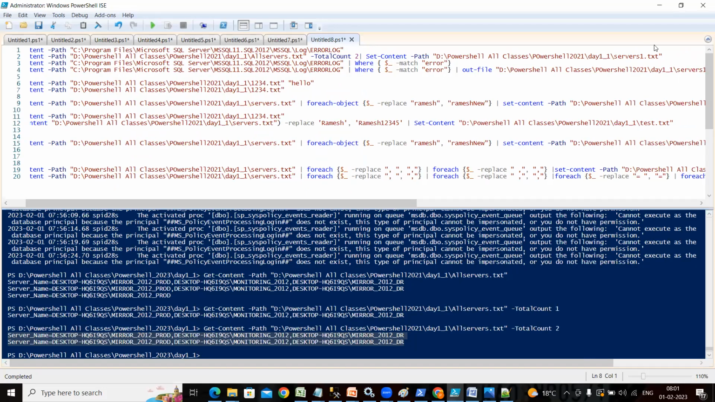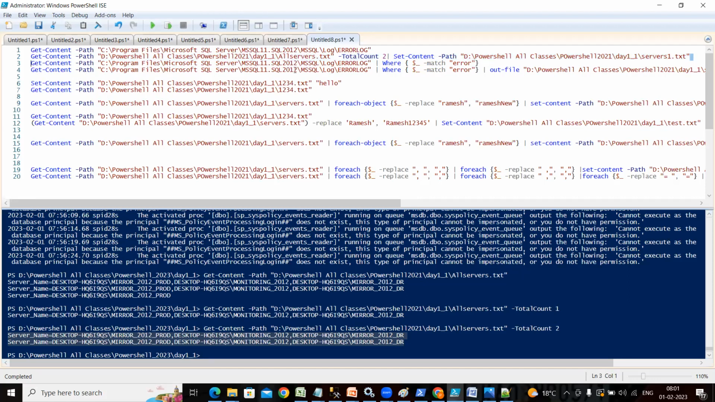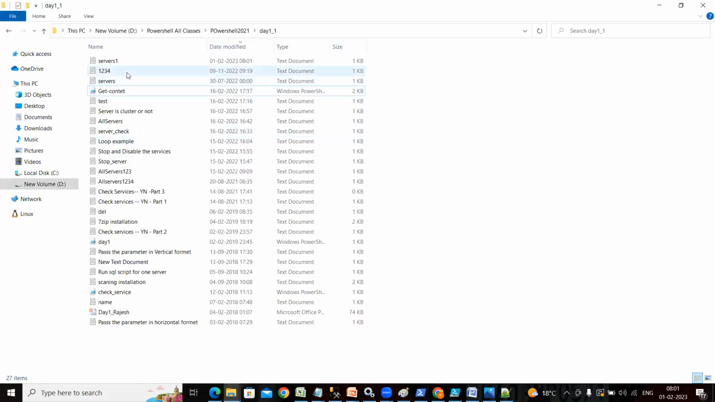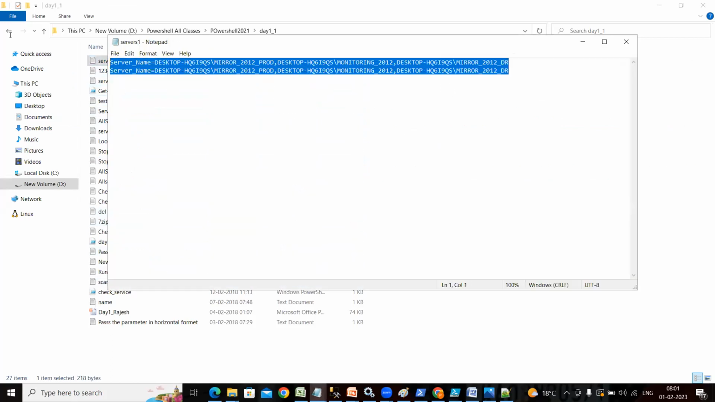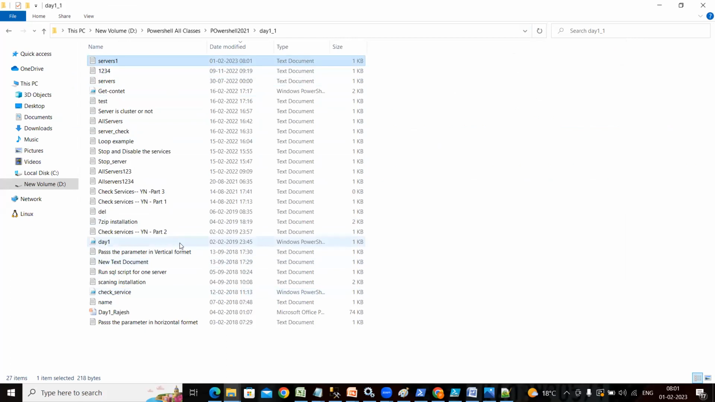So what is going to happen? This text file has 3 lines, and I want to take only the top 2 lines. I want to save these two lines into another text file, so I can run this code. What is going to happen this time? Server one is going to be created, and it has these 2 lines, right?